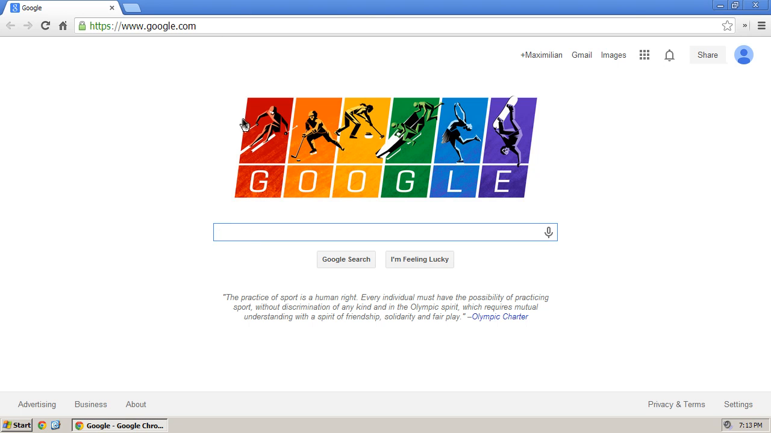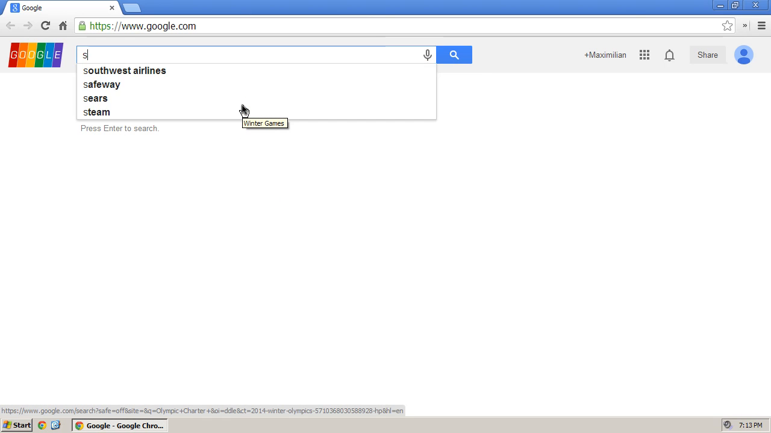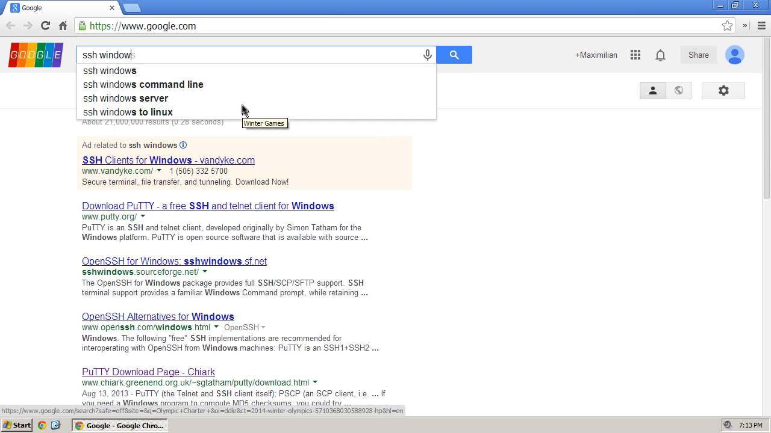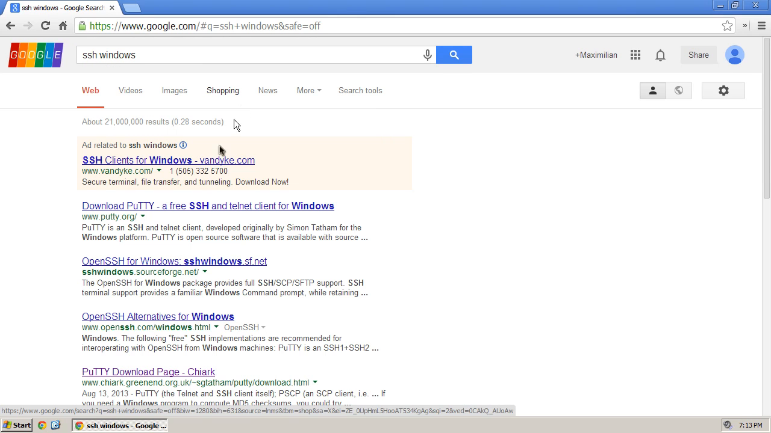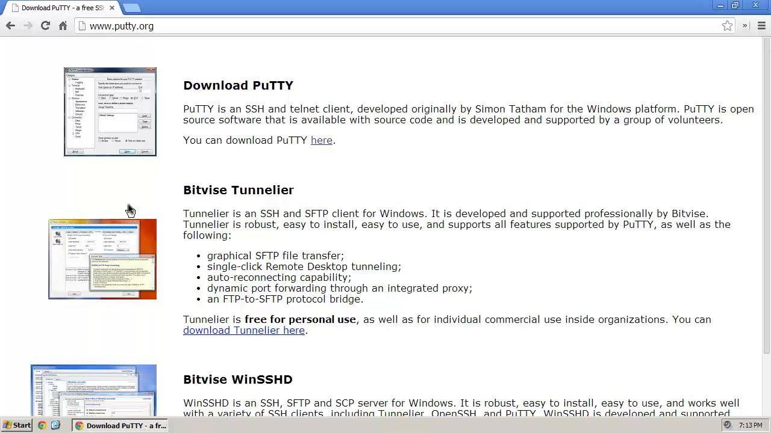So what I'm just going to do is search for SSH Windows, and it's going to bring us to PuTTY almost immediately. Actually, there's an advertisement for Van Dyke here, but yeah, what you're going to want is PuTTY. PuTTY is a free SSH client, and they also have SCP clients, and you can download PuTTY here.